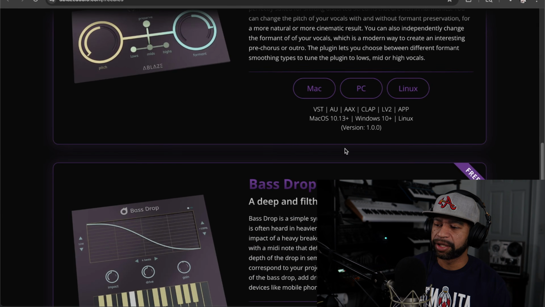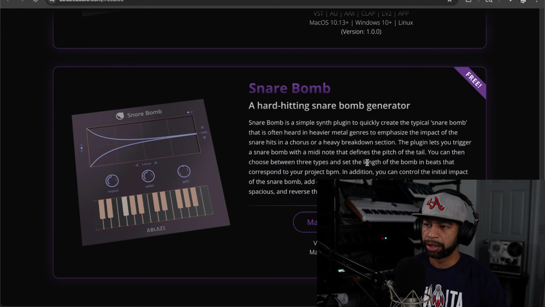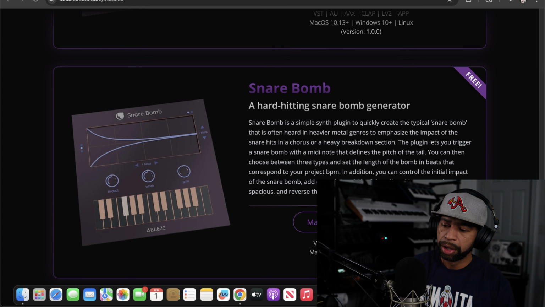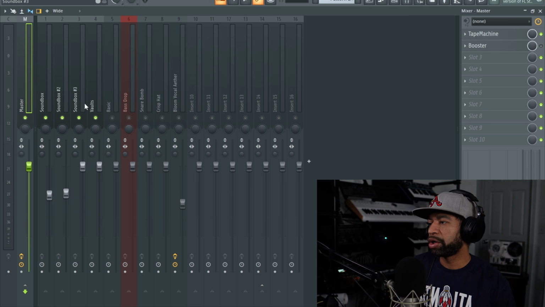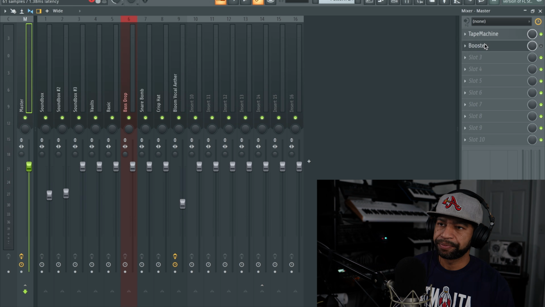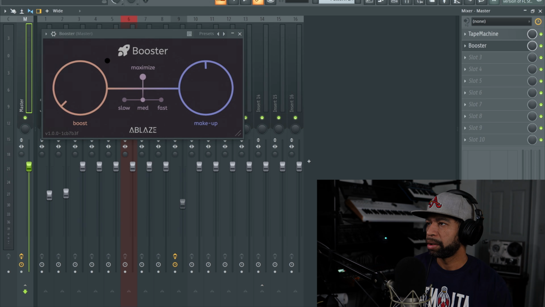Bass drop, it's a filthy bass drop generator. And then you have snare drop, the same. It's a hard hitting snare bomb generator. So let's go ahead, hop back into FL Studio, check this thing out. So I'm just going to go through all these here pretty quickly. The first thing that I used was this Booster. Like I said, this Booster has a clipper and a limiter on it. So you can use this to boost your sound. Basically this loop's going to sound the way it's going to sound. And then I'm going to boost it with Booster. Just giving it clean gain.